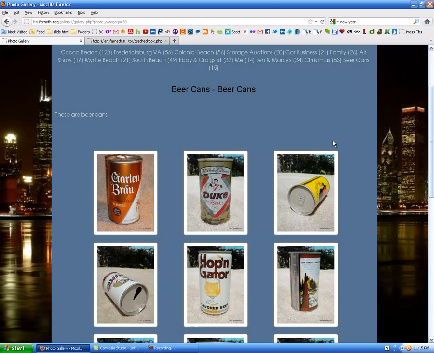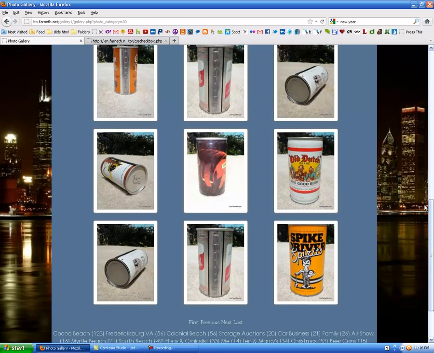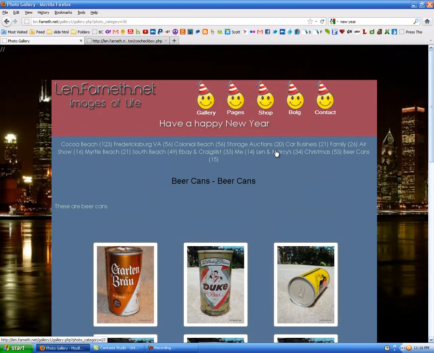The neat thing about this system is you probably never go anywhere without your camera, because now you can put whatever you want to on here. You'll see I've got over 500 images on here, and this is just in one page.